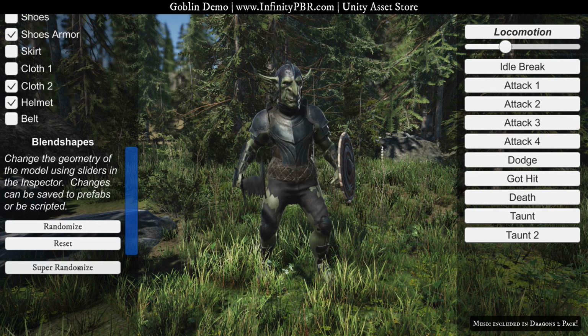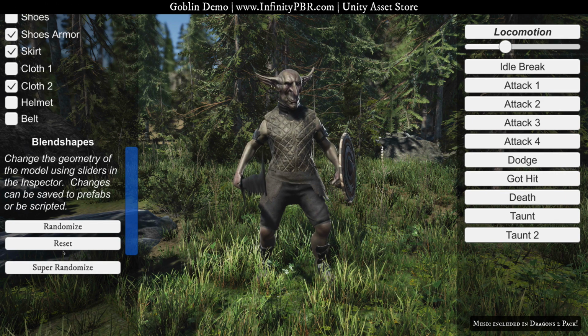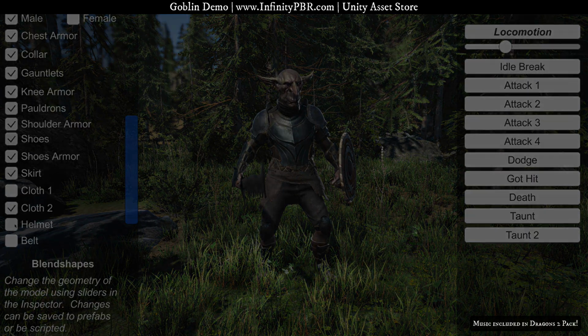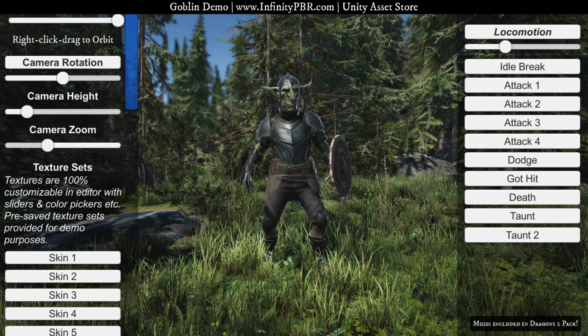Welcome to the demo scene for the Goblins package from Infinity PBR. As you can see, there's a lot of options here. We're going to go through the texture customization a little bit, the animations, and these wardrobe options. So let's go ahead and get started.